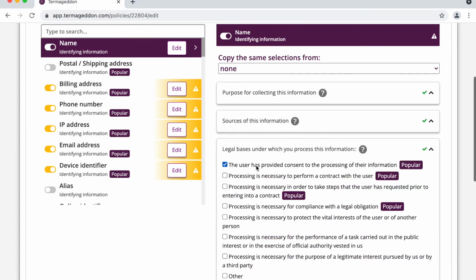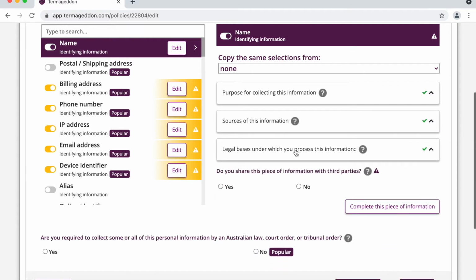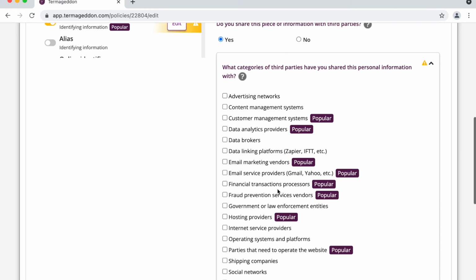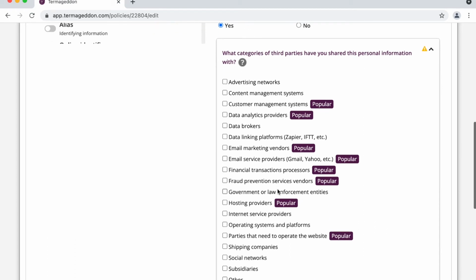What's the legal basis under which you process the information? And I'm going to say that the users provided consent to the processing of their information, and that processing is necessary to perform a contract with the user to cover the fact that they filled out the form on my contact page or possibly made a transaction on the website. And then do I share this data with third parties? I'm going to say yes. Data gets shared quite often, especially things like name.